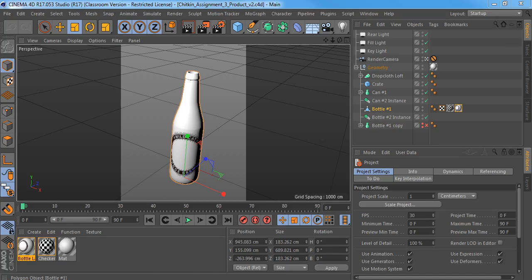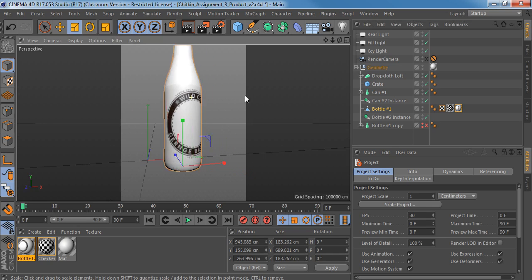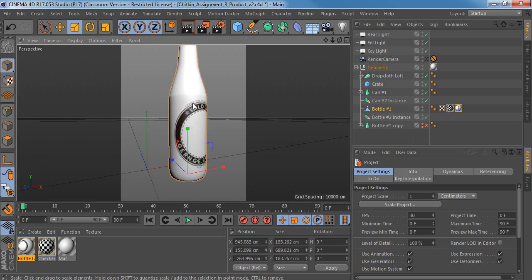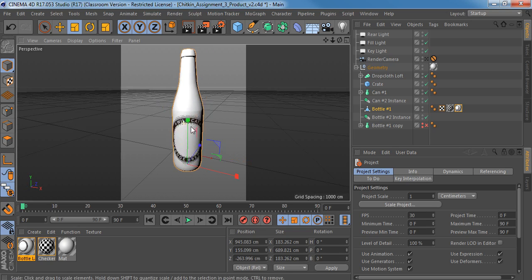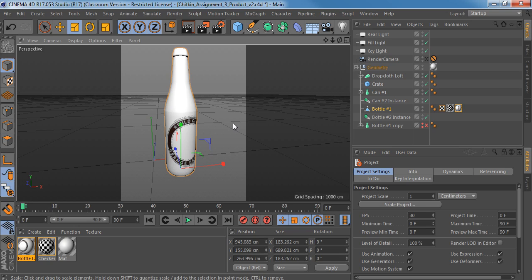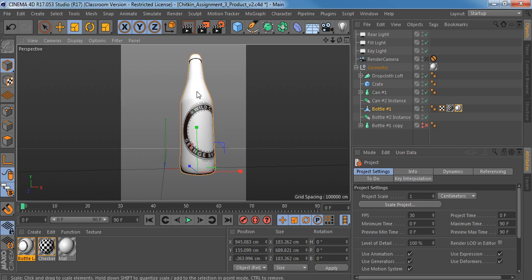All right, so starting where we left off, we had applied our first draft of our label to our bottle by UV mapping the center polygons along the outside of the bottle. And so right now, it doesn't look like a bottle. I mean, it's shaped like a bottle, but it's not glass, and it just looks like there's kind of a sticker on the outside here.